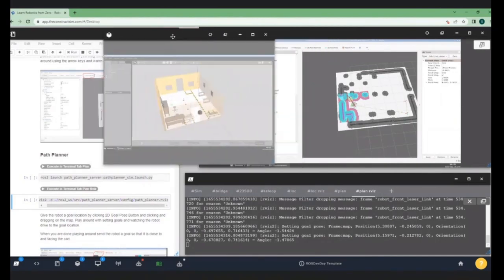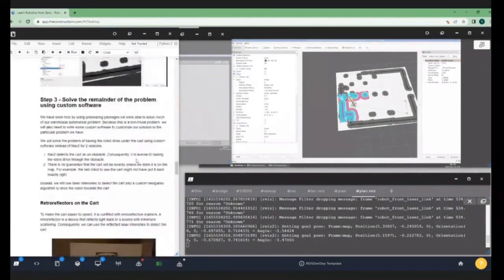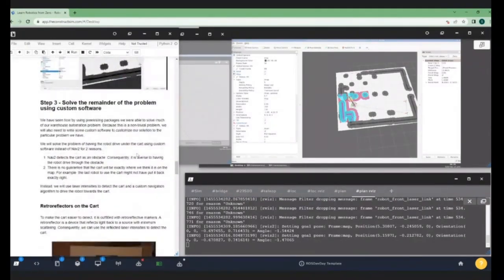So that was the off-the-shelf stuff. Now we need to solve the remainder of our problem using custom software. So as we said, using the default ROS2 stuff will get you pretty close to the way there, but oftentimes if the problem's complicated, you're going to have to write some specific code for your particular use case. So in this case, we really want the robot to drive under the cart. But doing that with Nav2 won't work so well for two reasons. The first is that Nav2 sees the cart and thinks, obstacle, I don't want to drive under that.